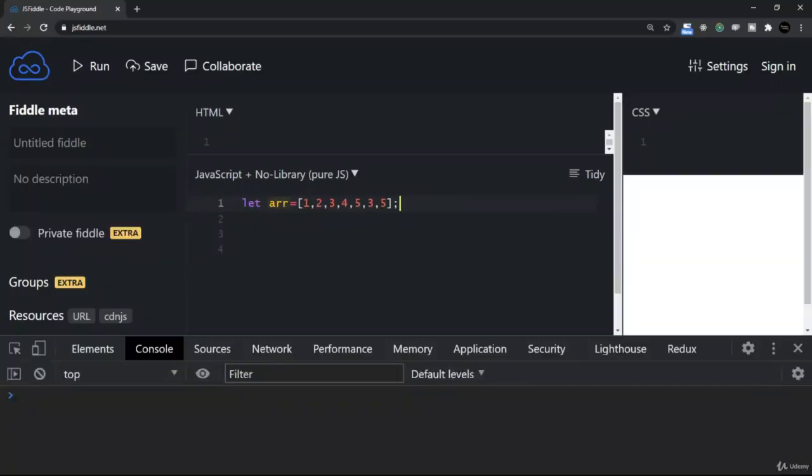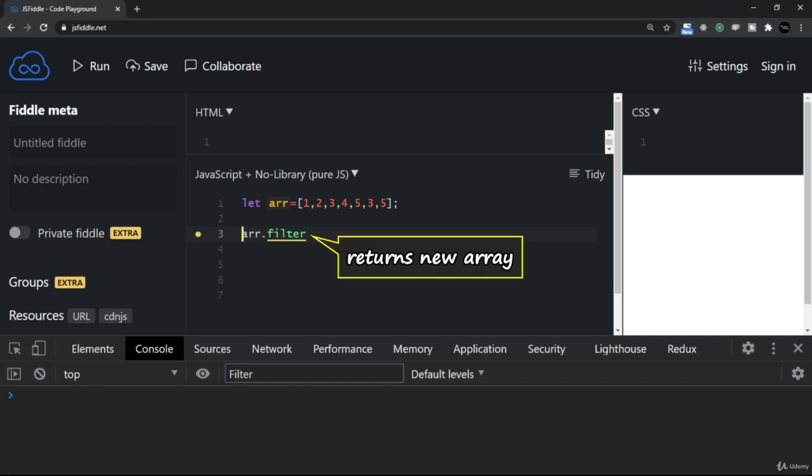First of all, let's declare an array. So here I have an array. It might be a numeric, character or string array, that doesn't matter. At the moment I am taking a numeric array for the example, where we have 3 and 5 as duplicate values. Because we are going to use the filter method. Filter is a method which returns a new array. At the moment I am not taking any new array.